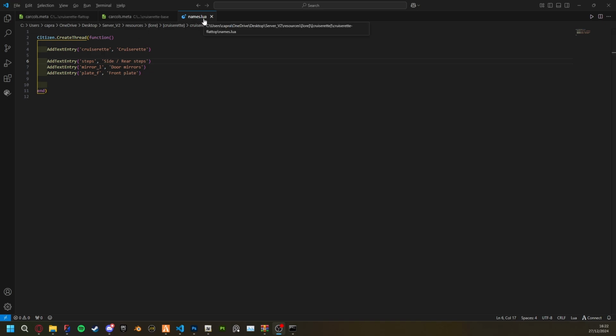Finally, you're going to want to add your livery to the names.lua. So if you open the names.lua file here, you can open this in Notepad++, or Visual Studio Code. God forbid Visual Studio as well, you can do that. Simply just grab this add text entry here, copy it, and paste it.